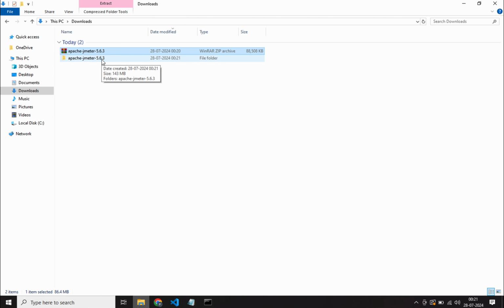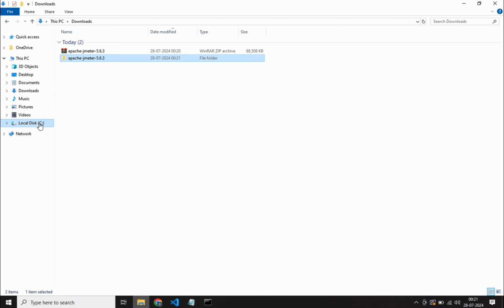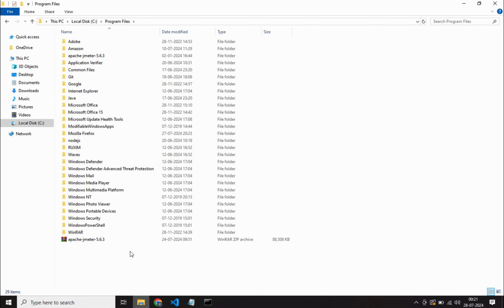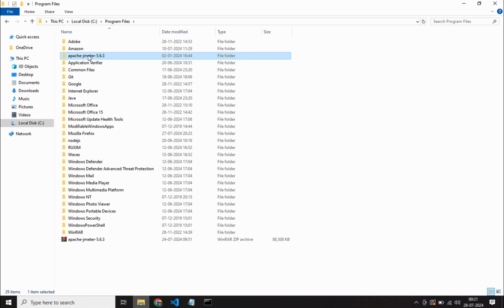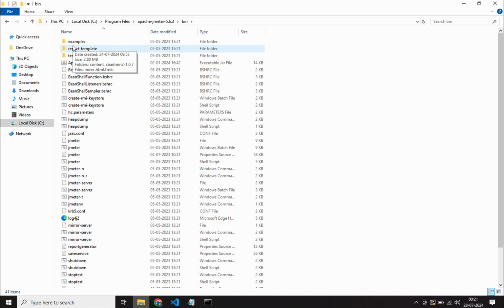Perfect. So the next step is I want to move the extracted JMeter folder to a permanent location. This download folder is not a permanent location, right? A common practice in Windows is to place it somewhere in a directory like C:\Program Files\Apache, or maybe C:\Apache for easy access. I'll simply cut this folder with Control X. Okay, and then I'll go to C, go to Program Files and simply paste it here. Yeah, it is already there. Perfect. So I'll open this folder and go to bin.